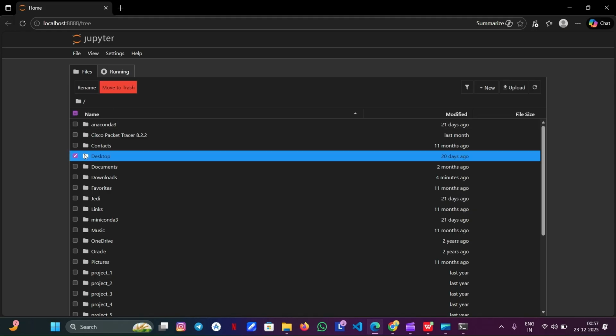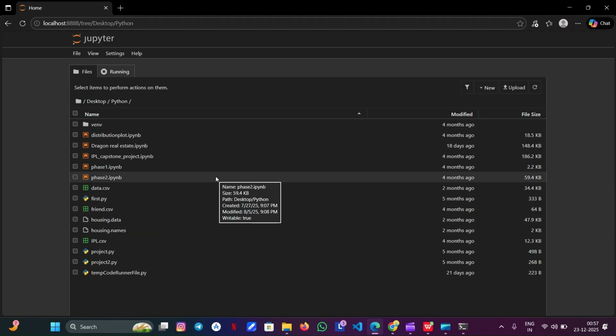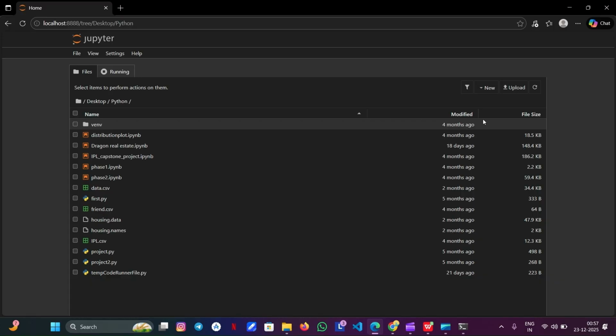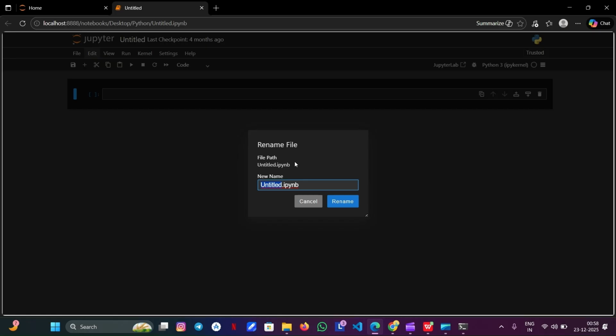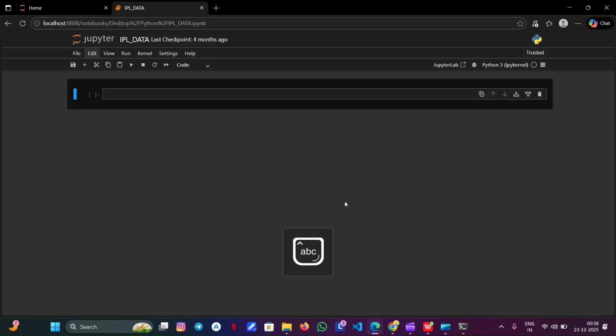I will select desktop because on the desktop I have a folder, Python, in which I have kept all the things. Here I will click on New and then click on Python 3 IPython, in which a new Python file will be created. It's my new Python file. Untitled is written here, so let me give it the name IPL underscore data. You can rename it and see, your file name has changed.